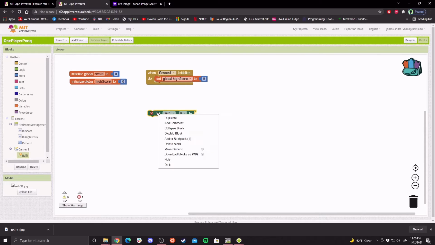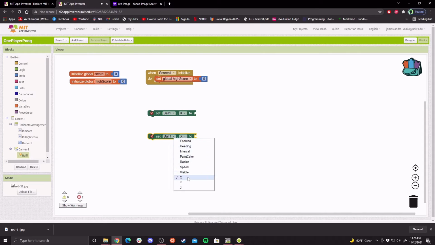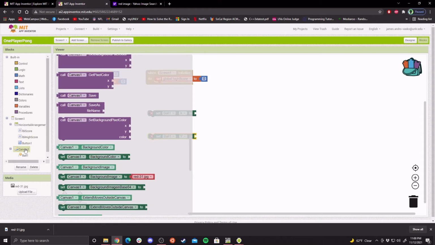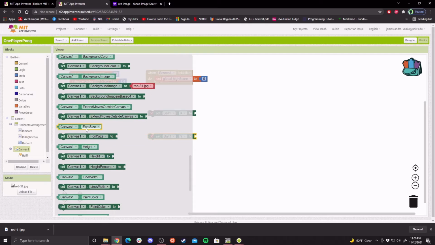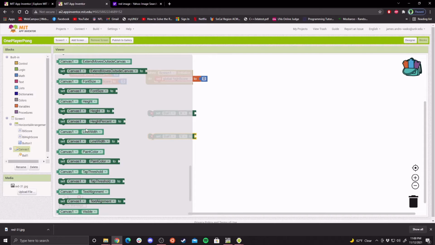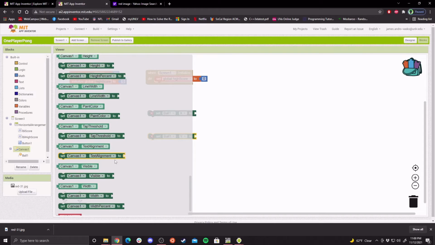I'm going to go ahead and duplicate this. And I'm going to set ball X and set ball Y. And I'm going to put it to the middle of the screen. So for the X position, X goes sort of left to right direction. So I'm going to go ahead and grab the canvas width, which is somewhere here. So there it is, canvas width.